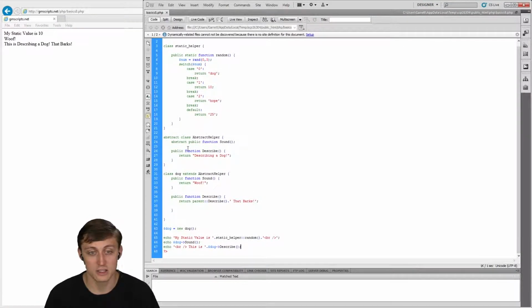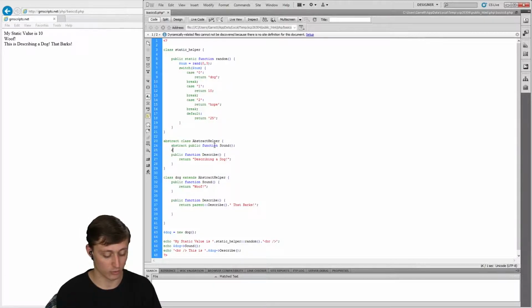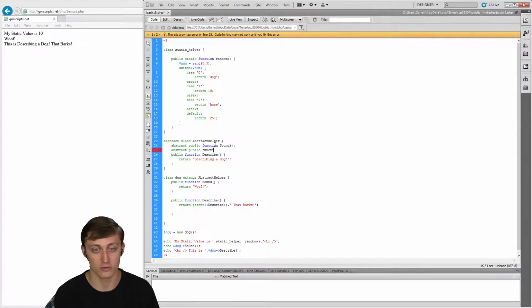And I can actually add more than one abstract function. I can add multiple here. And it'll cause the same error until I define it. Here I can go function cat, or meow. Let's go meow.